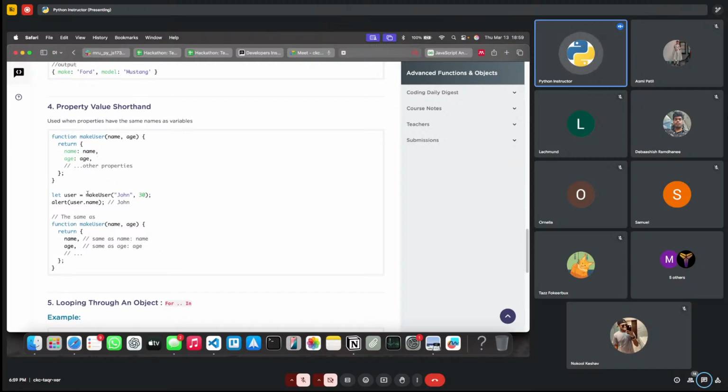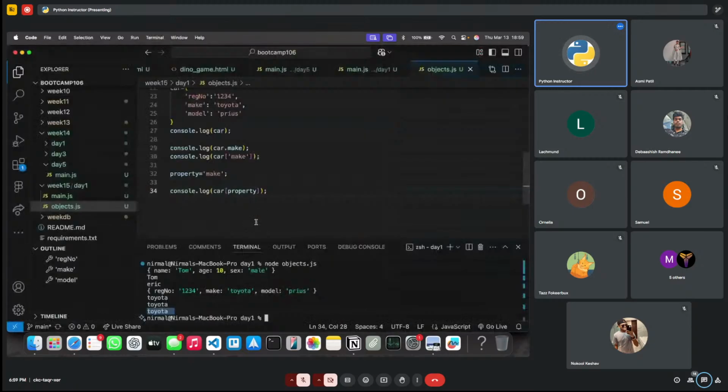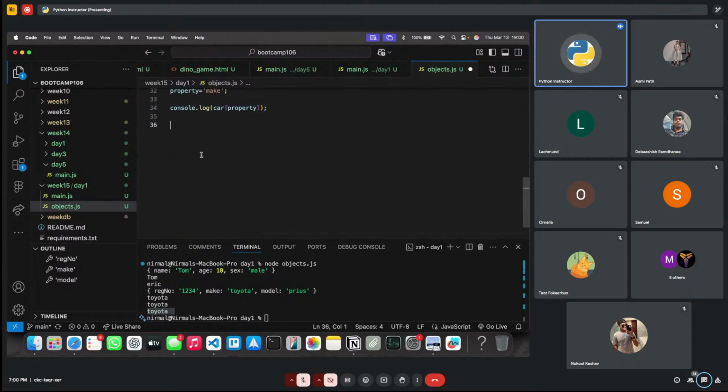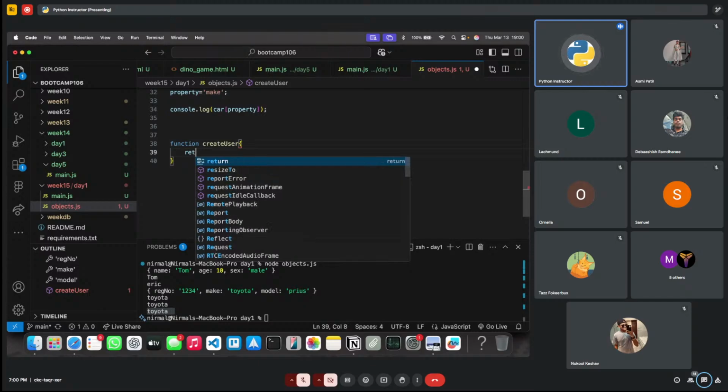So let user equal to make user. So you have a function, and it returns an object basically. It's the same as this. I don't have to say return name, dot, age, dot, etc. What it means is that when I want to create an object, I don't need to put name this, age this, sex this. What I need to do is, let's say we have a function create user. Here this function is going to return an object.